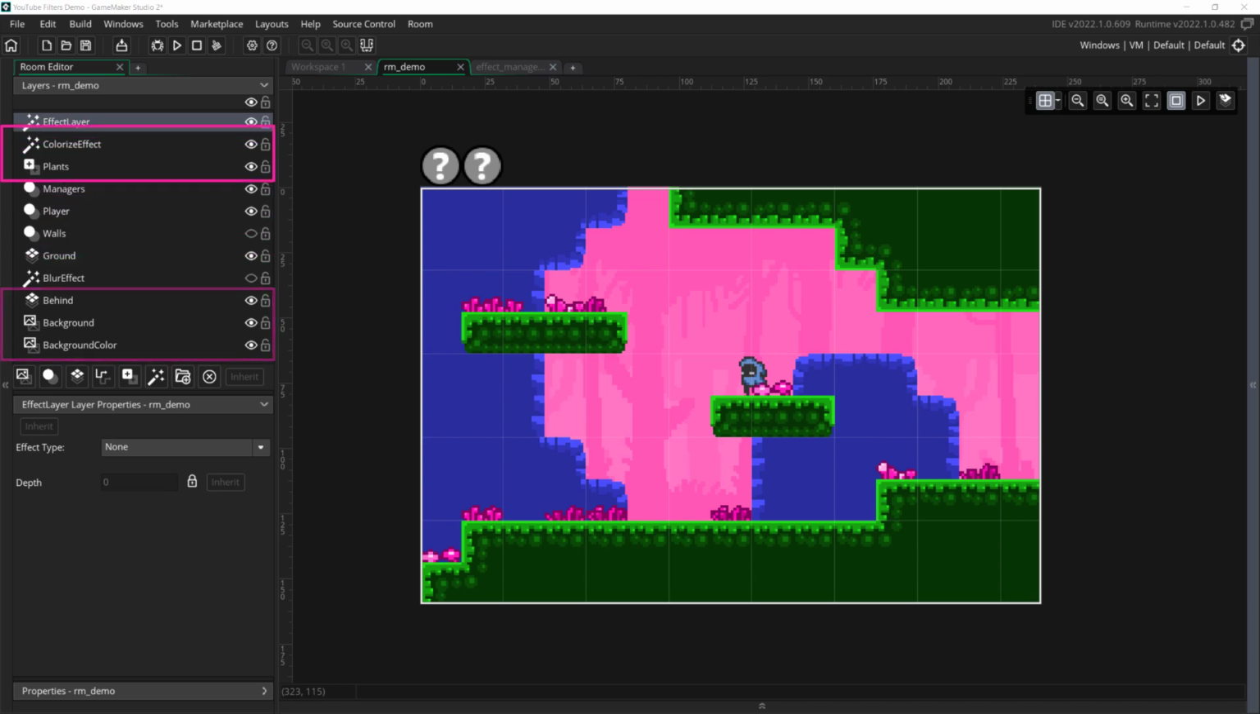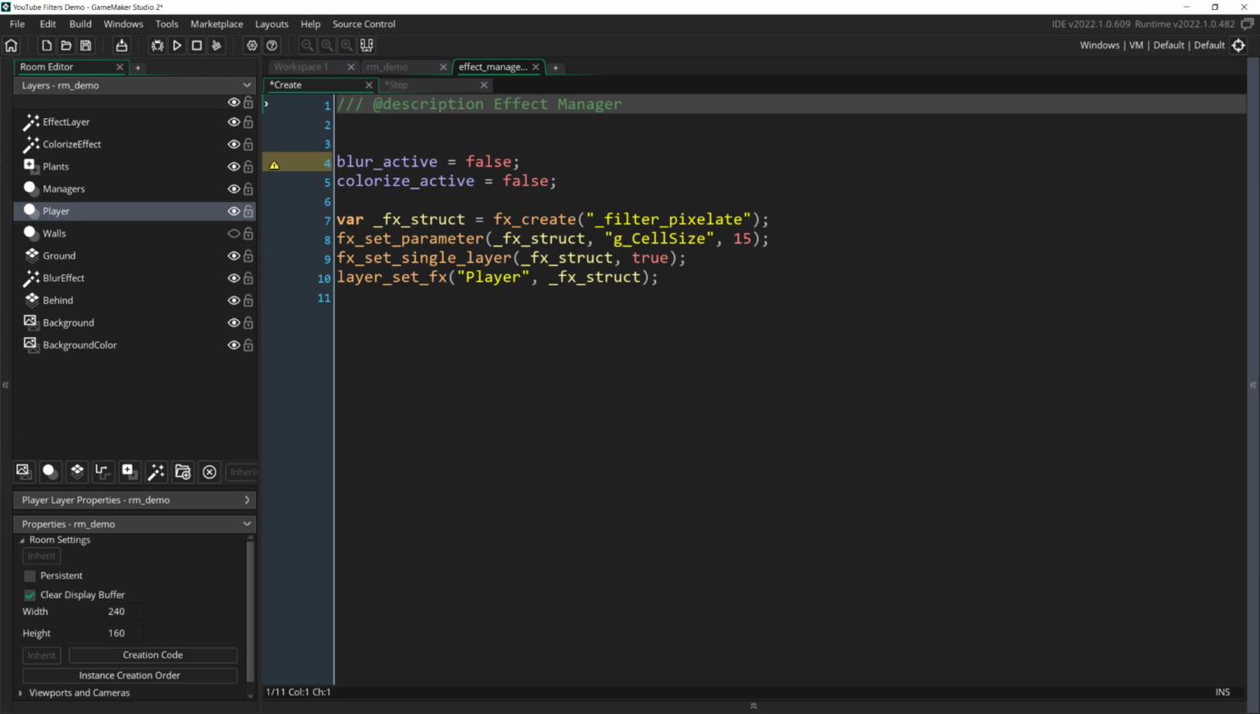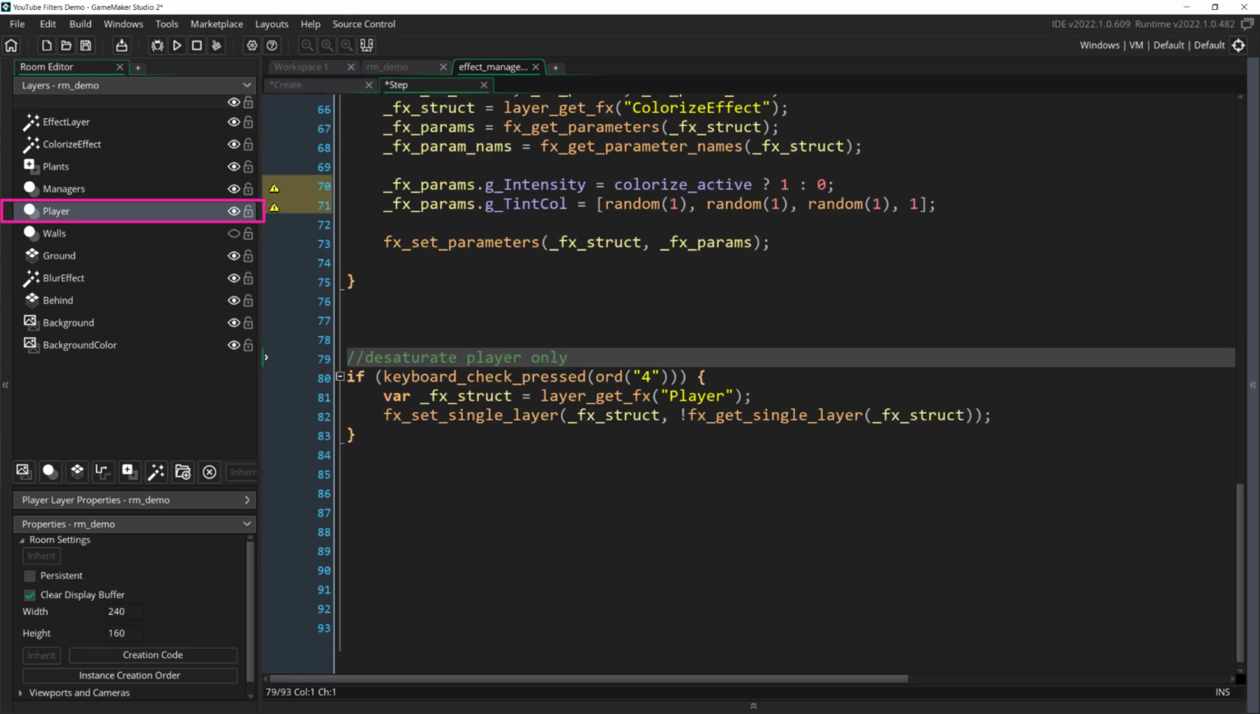Because if you tell an effect layer to apply only to itself, well, there's nothing on that layer besides the effect, so that would be like turning the effect off. But this also means that now you can create and apply filters directly to any layer. So here I'm creating a layer and applying it to an instance layer, the player's instance layer, and then in the step event I'm getting the FX struct with layer get FX, and then toggling single layer mode on and off.